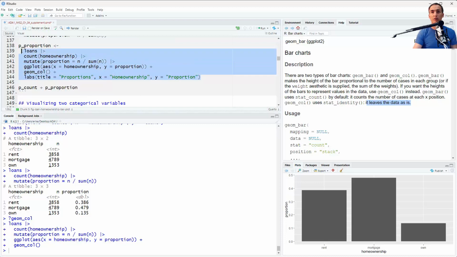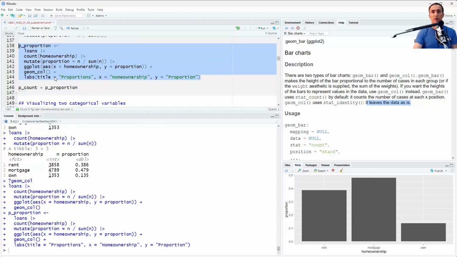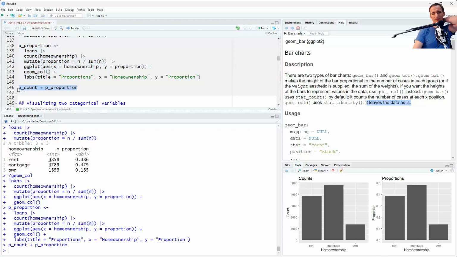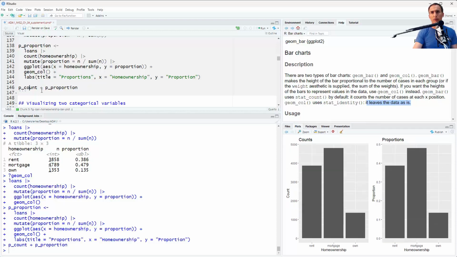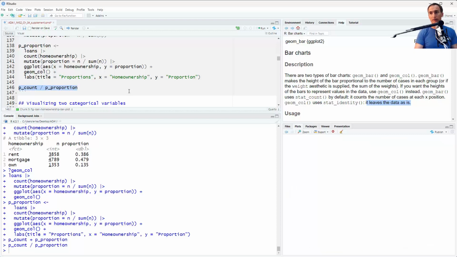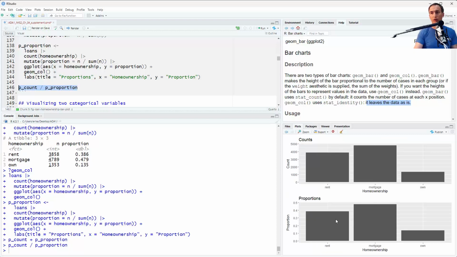All right, so then the rest puts labels on it, and then the patchwork package allows you to take different ggplots and put them together in different ways to make a grid. So notice count plus proportion laid them out along a single row. I should just show you a couple things here. If we did a divide, that's going to put one over the other. Okay, so now we've got counts over proportions.